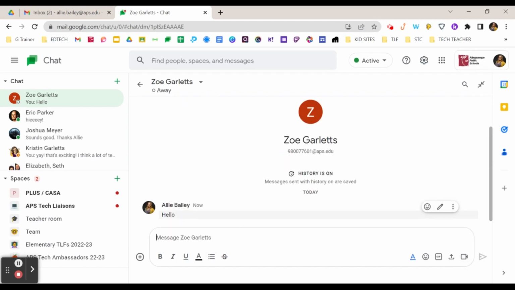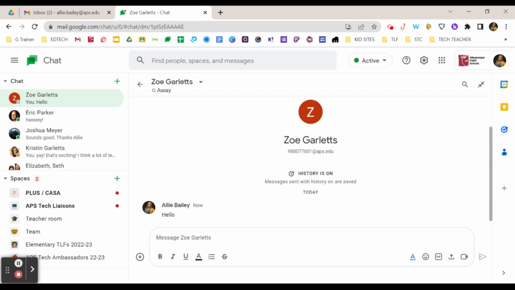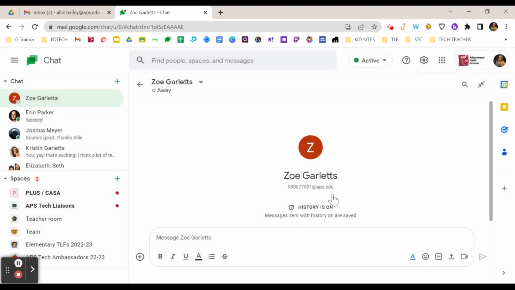If I want to delete or edit whatever I wrote, I can simply hover over the message. The emoji would be to add a reaction to the message, or I can click Edit, change what it says, edit it a different way, or I can click the three dots, forward this to my inbox, mark it as unread, add it to a task, or simply delete it altogether. If you delete it, it will no longer show in that message thread.